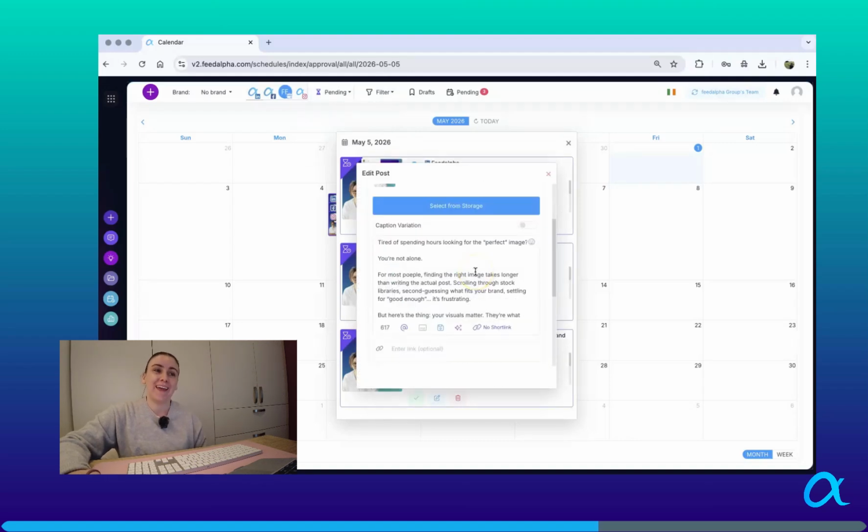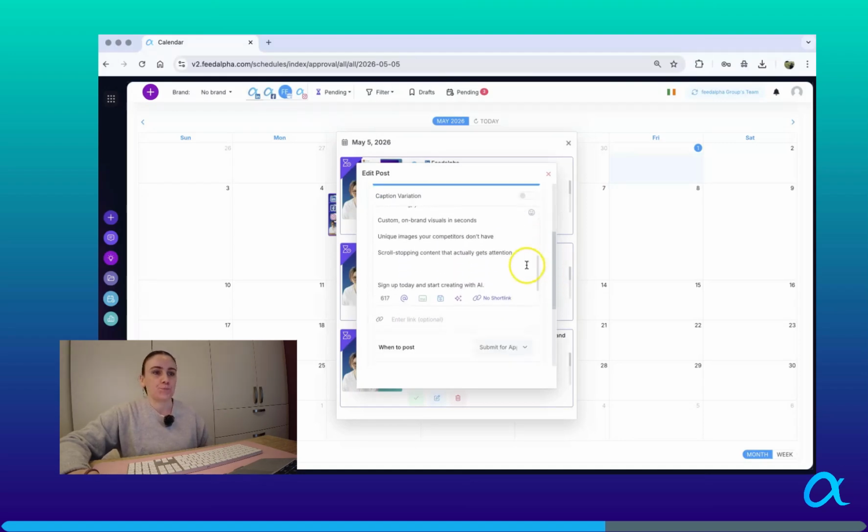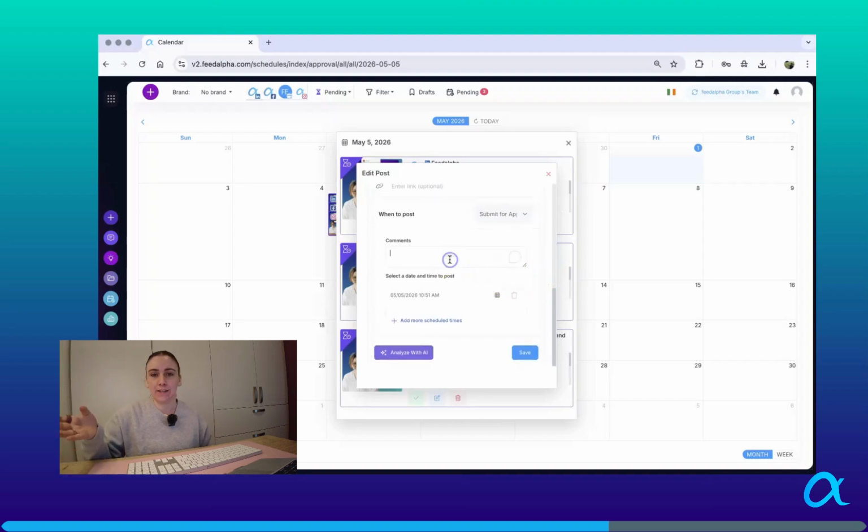So you can edit the post, add in your own words, or you have the ability to leave a comment. So you can write in, maybe add a link to this post. So that means that you're giving them feedback on what you want changed in the post.